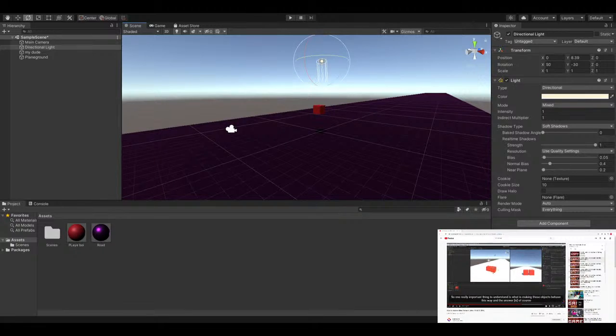Awesome. One really important thing to understand is what is making these objects behave this way. The answer is, of course, components. If we exit out of play mode and select the player here, we can see that he has all of these different components.